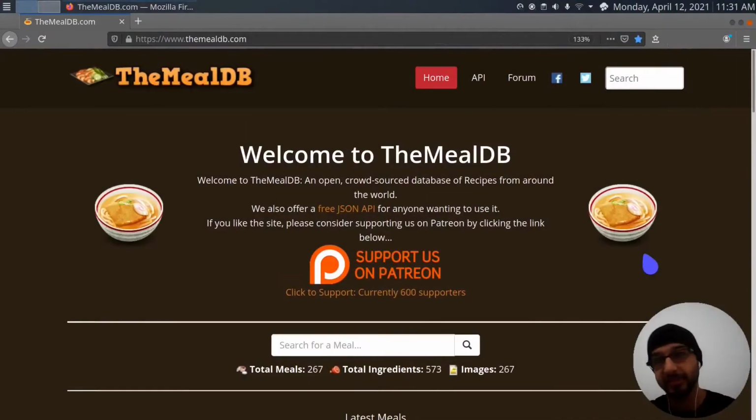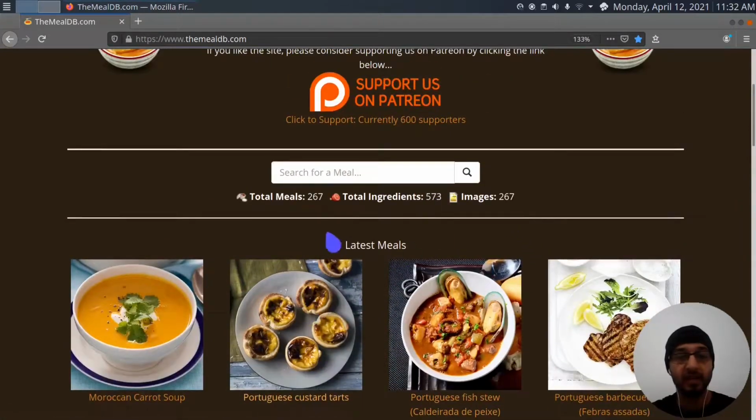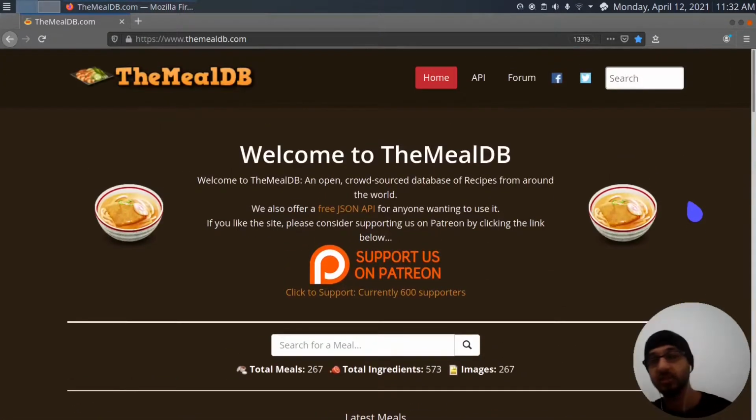Hi there, Son here. Today I'm going to show you guys how to fetch JSON data on a React project. For this tutorial I'm going to use this website called TheMealDB. It's an open source database with some recipes. And the good thing about this website is you don't even need to create an account to use it.